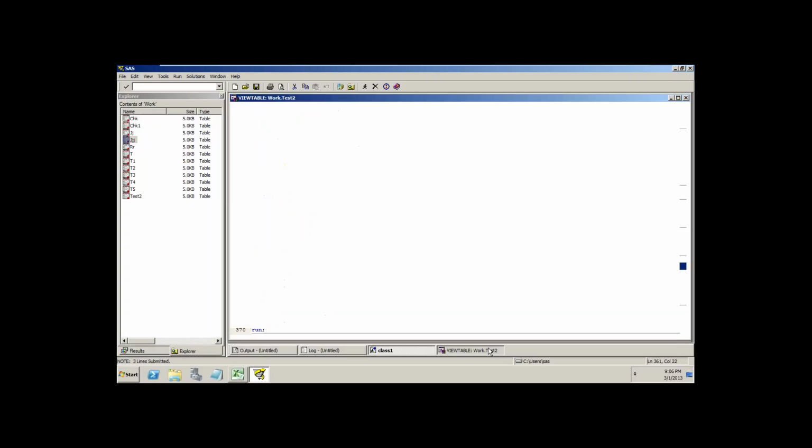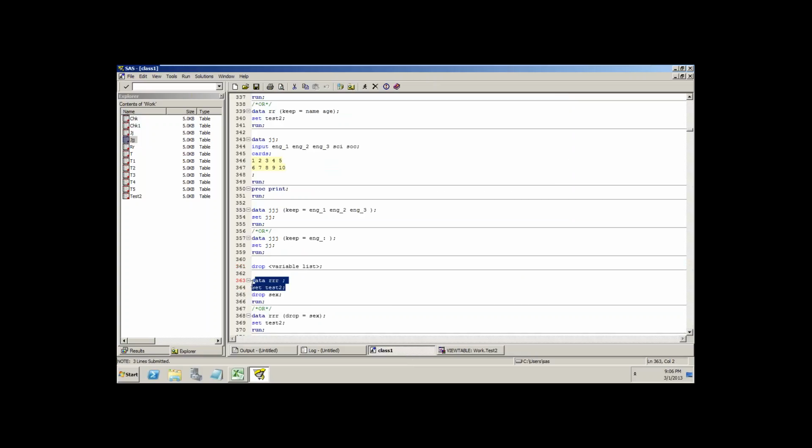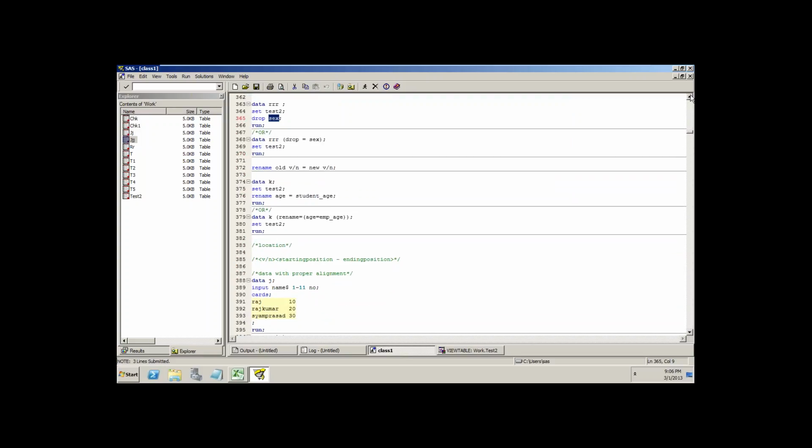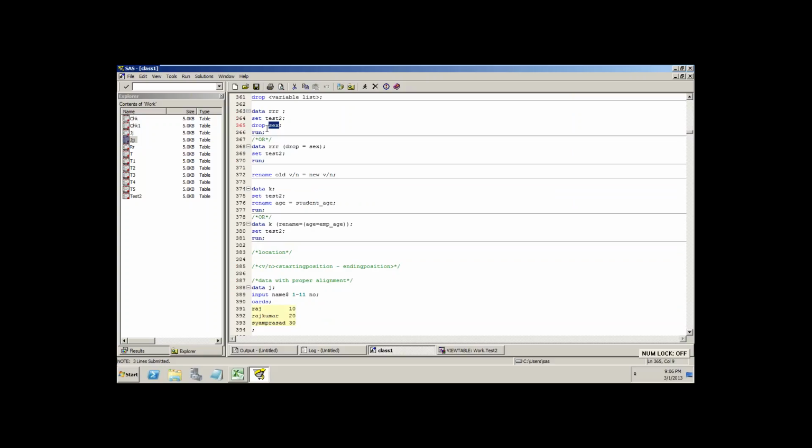Now of these many variables, I just want to drop this variable. How can I write it? Like data, new data set, existing, drop followed by the variables which you don't want to see in the output. Mention the variables which you don't want to see in the output window here. Just drop that variable here.